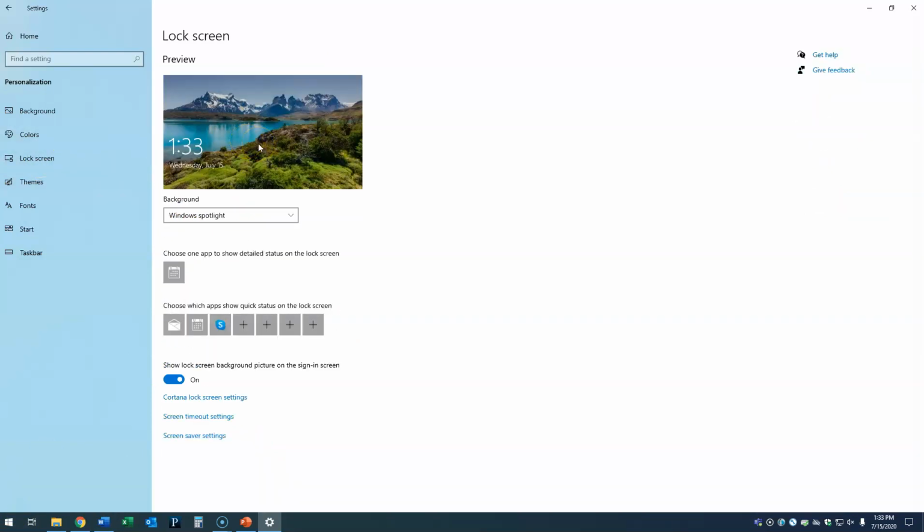If you set up your Windows account so that there's a password required when you first turn the computer on, you can decide what you want to see on that password screen. A photo, something else, your calendar, your mail, your Skype.